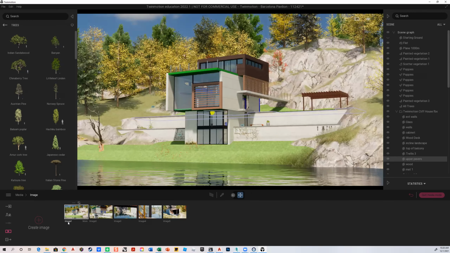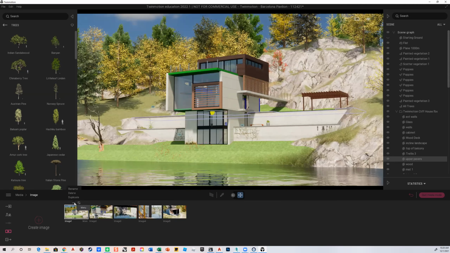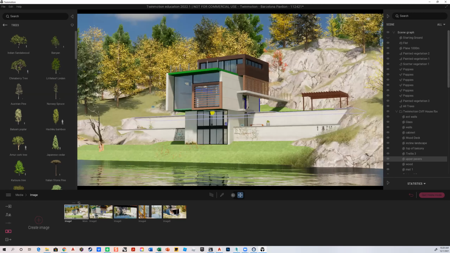Right now it's called image 1, image 2. On top here, you can rename this shot. You can also delete them or make a duplicate, right? So for now, I'll leave it as image 1, but let's start with this one. And you see we have more right here, right?